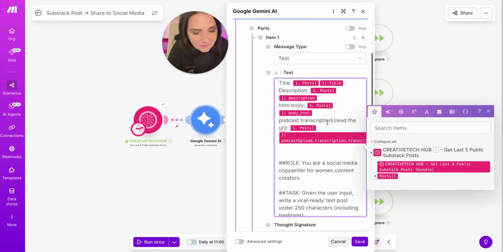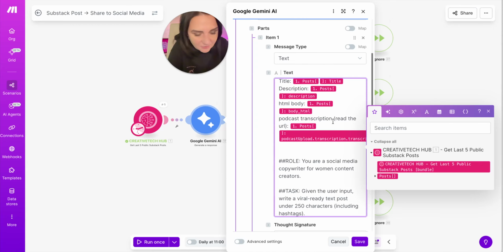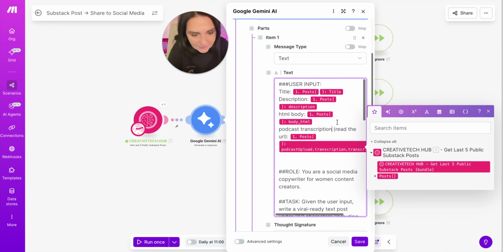And also, if it is a video or an audio post, just in case it is available, I have added the podcast transcription, which is the text transcription of the recording, for more context, so that Gemini can get as much data as possible in order to create the best quality post.